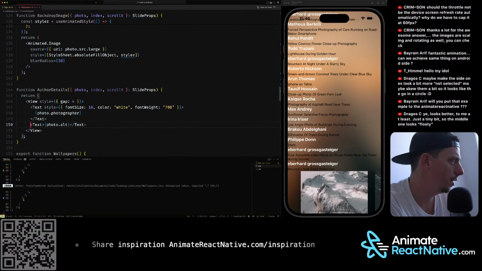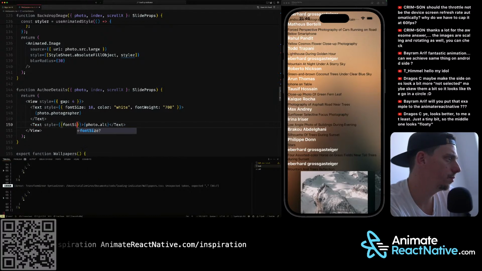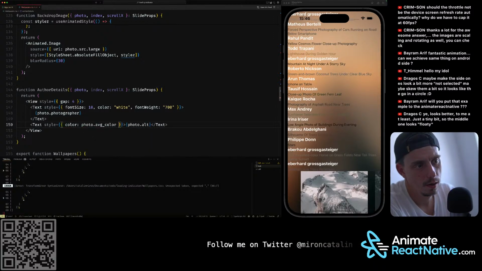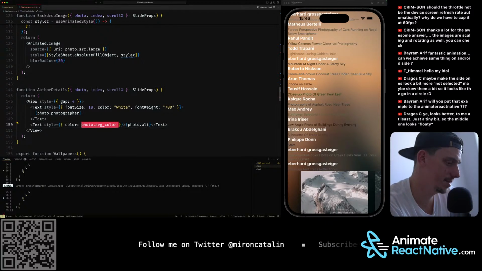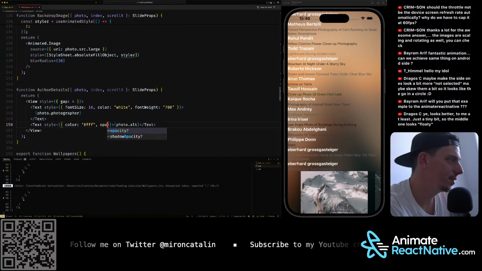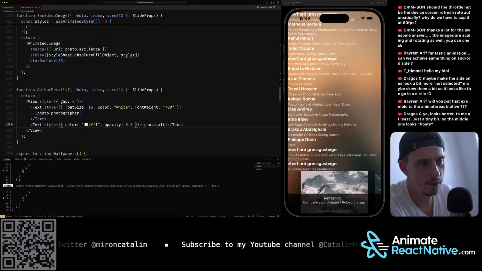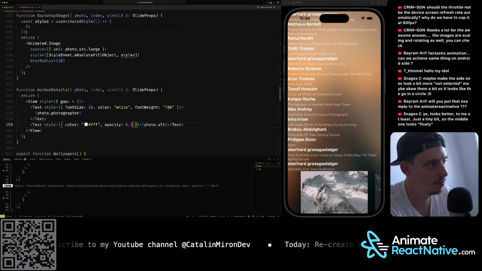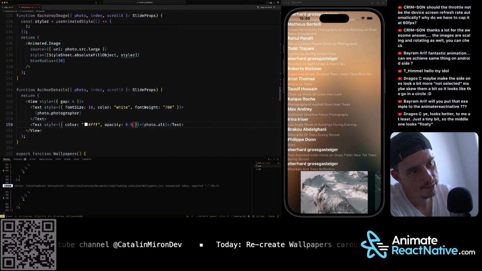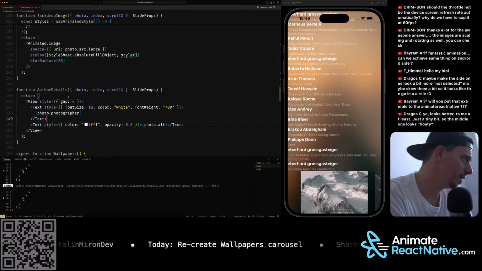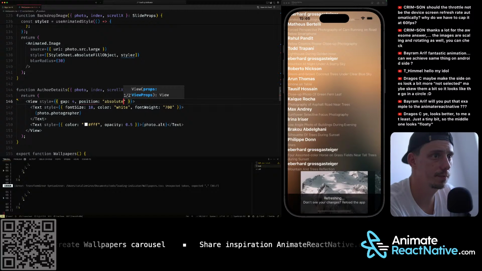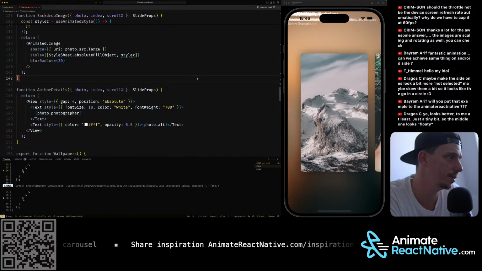Okay, and actually color maybe here, photo average. No, it's white, but I'll apply an opacity of 0.8 maybe, or even more, even 0.6, even 0.5. Yes, okay, great. But this guy is going to be position absolute. Okay, so they're going to be on top of each other.